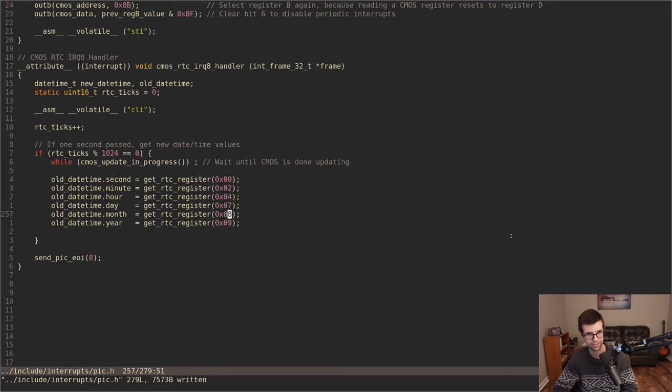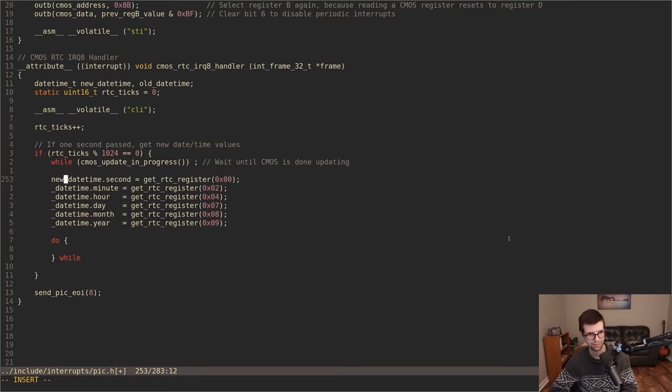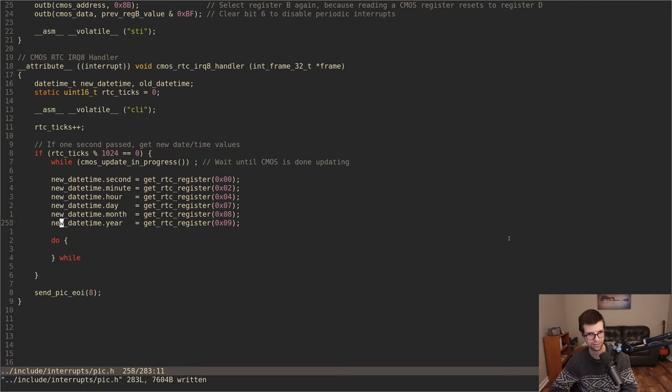When it's not updating, we get these values. And then I'll have the dreaded do while loop that I never use because I don't like using it. But I'm going to get the values again, and then while they don't equal, keep getting the values until they do equal and we're done updating. So actually, these might be better if I do new. Naming them new and old is not the best course of action here, but whatever. We'll say these are new. That's fine. Because I'm going to set the old values equal to new and then get new values. Right? Yeah. Because then I can just do old date time equals new date time, and hopefully that works.